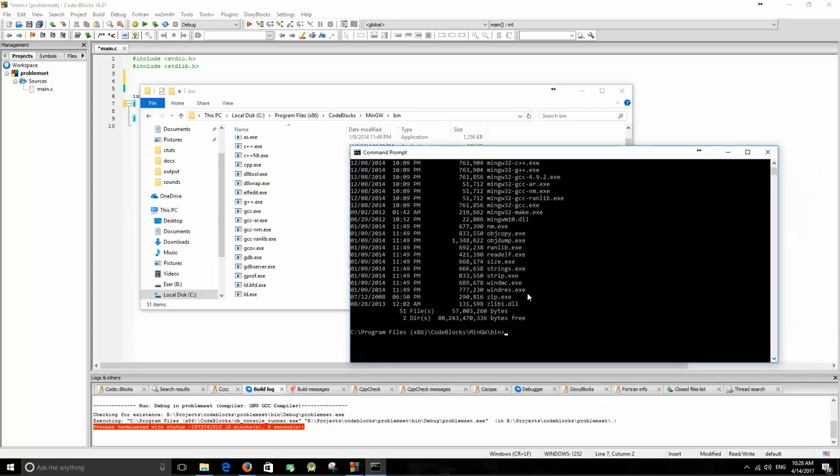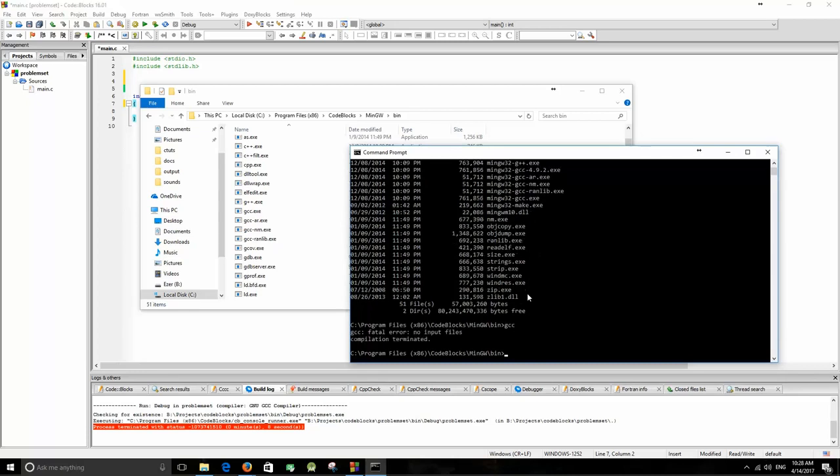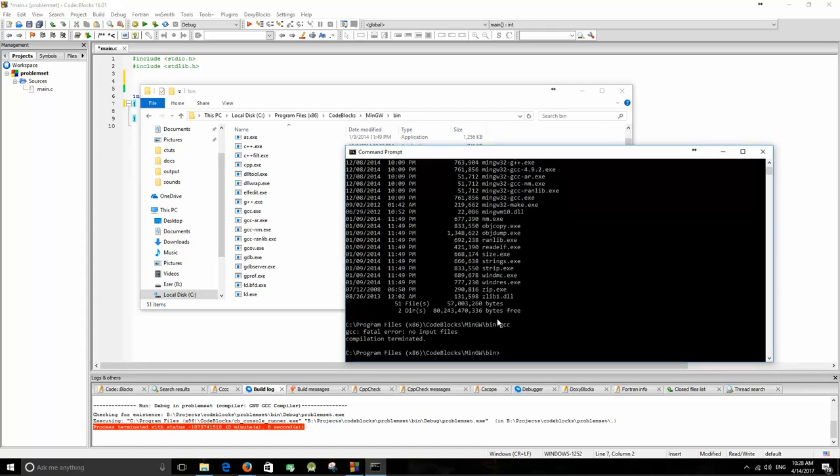Now since I'm inside that folder, I can access the GCC or the G++, and as you can see, if I type in g++, it shows me some text: gcc fatal error, no input files, and so on, meaning that we've been able to successfully access the GCC. Now if you'd like to access GCC from any folder, you have to add GCC to the environment variable, and that is a pretty straightforward process.